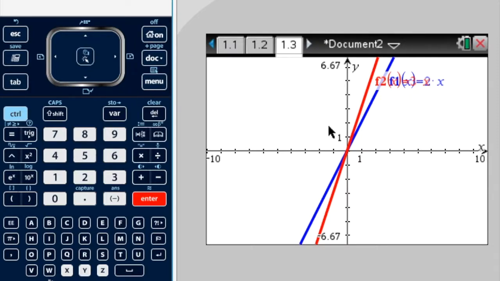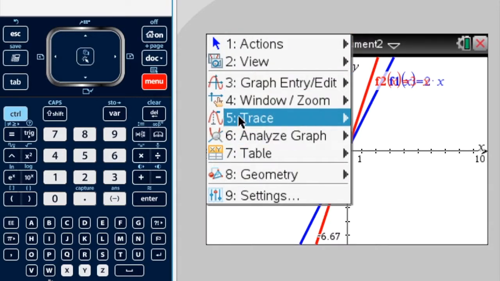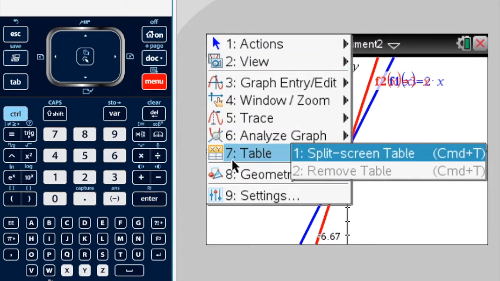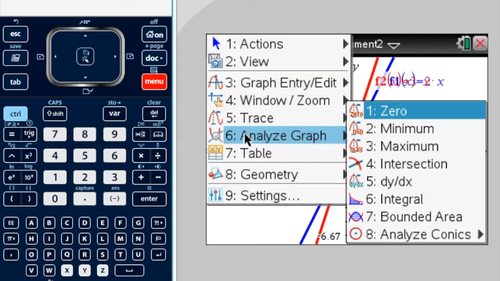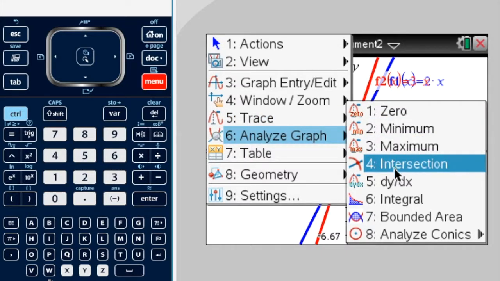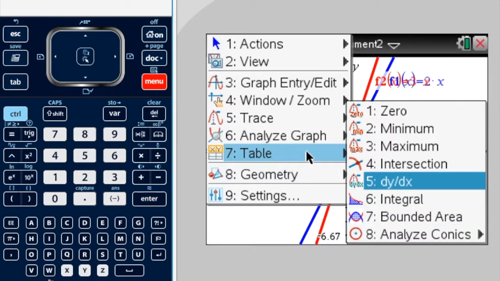If I decide then I want to find the point of intersection or do something else with my graphs, then that's where the menu button comes in. Okay, whenever you want to do something that you're not sure how to do even, press the menu button and just follow it. Follow these sort of prompts. For instance, if I want to find a minimum or maximum or something, that might come under analyze graph. You've got your zeros, which is your x-intercepts, minimum, maximum, intersection. You've got gradients, derivatives, and all sorts of things, and so forth.